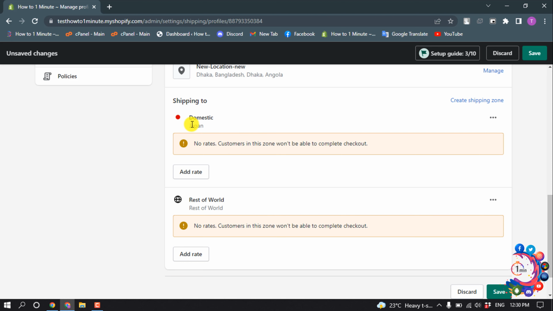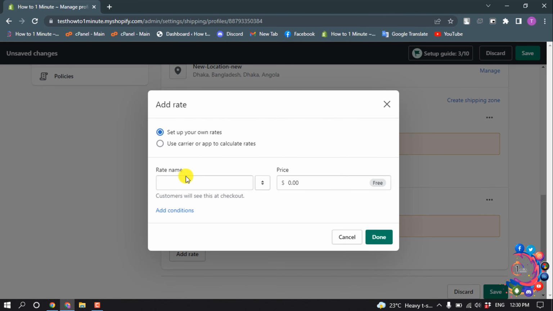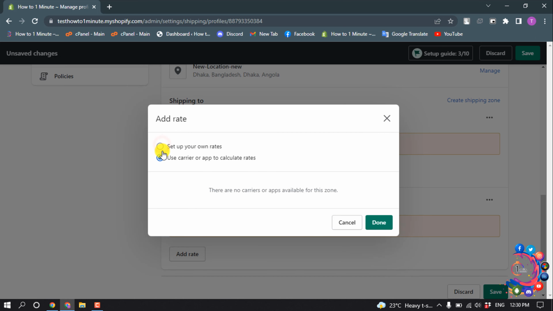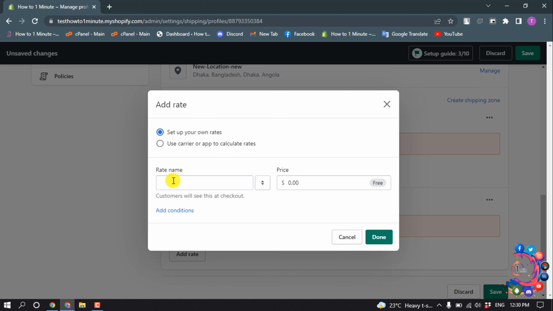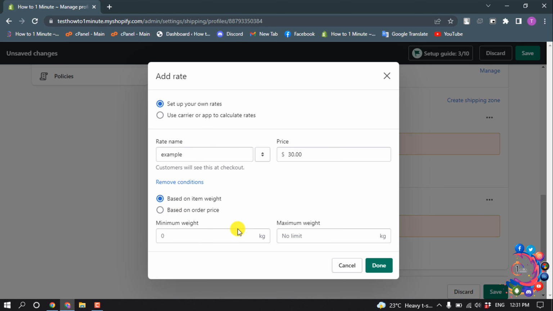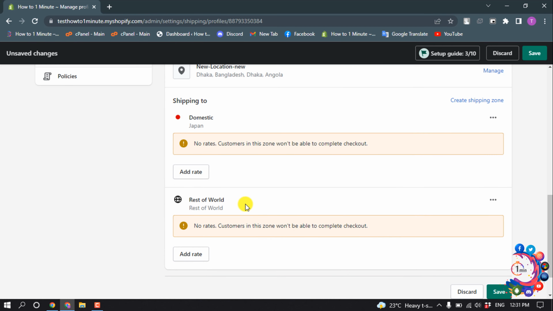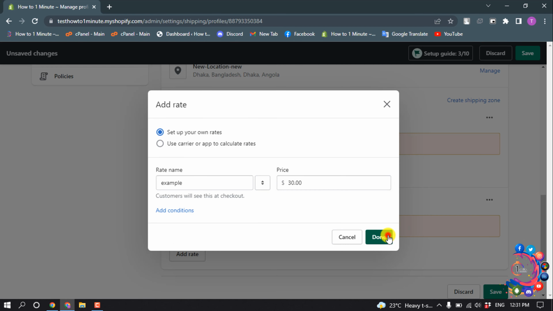I'm going to change the shipping rate for Japan, so I'm clicking on Add rate, and you can select Set up your own rates, or you can select Use carrier or app to calculate rates. I'm going to select the first option and rate name. Enter your rate name here and now enter your shipping rates here, and you can add conditions by clicking here and then click on Done.